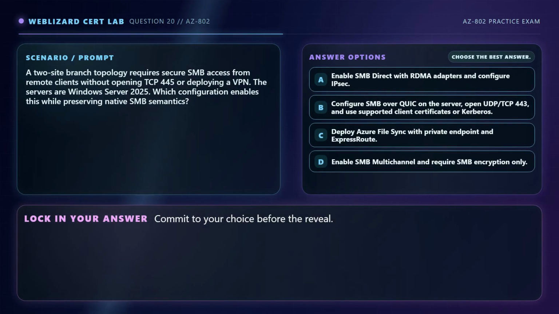Question 20 of 45. A two-site branch topology requires secure SMB access from remote clients without opening TCP 445 or deploying a VPN. The servers are Windows Server 2025. Which configuration enables this while preserving native SMB semantics?